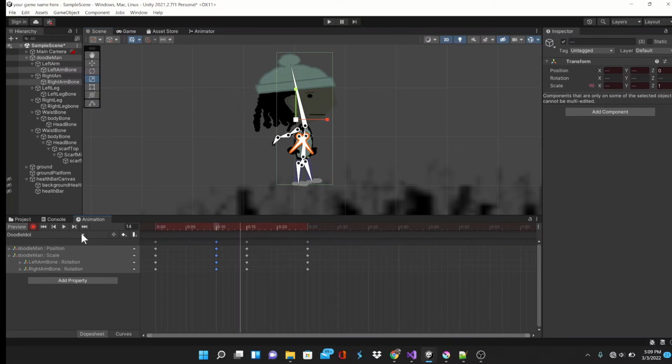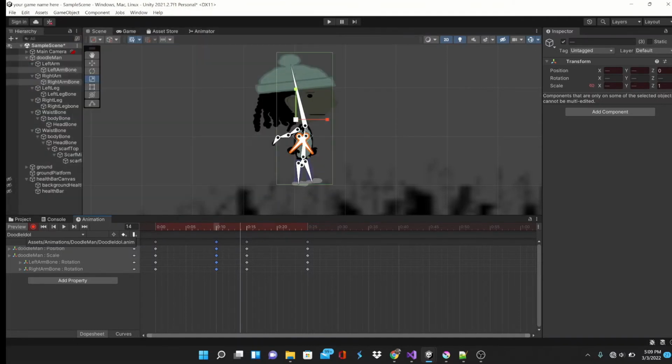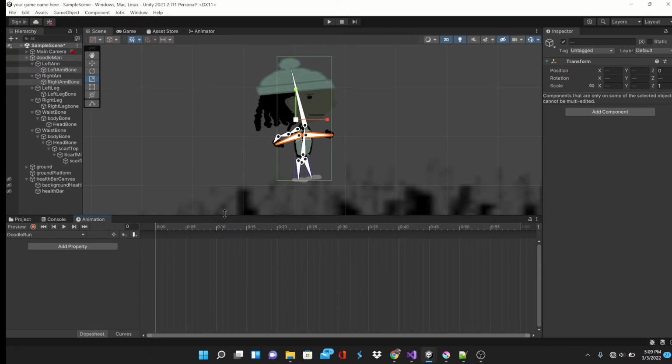Go to the Doodle Idle tab in the Animator window and press that down arrow. Then select Create New Clip, and this time I'll name it Doodle Run. Remember, you can have fun and create in different ways, but this method is just one that I'm liking for right now.